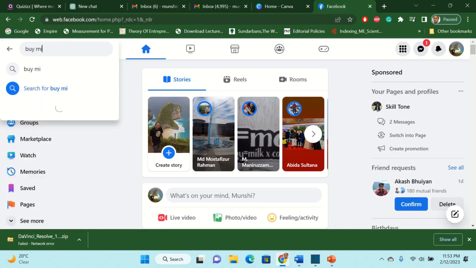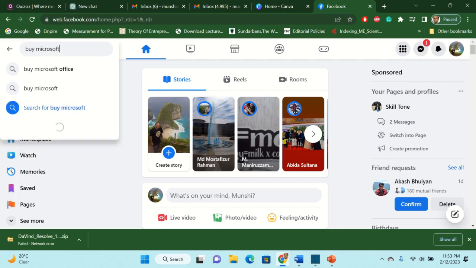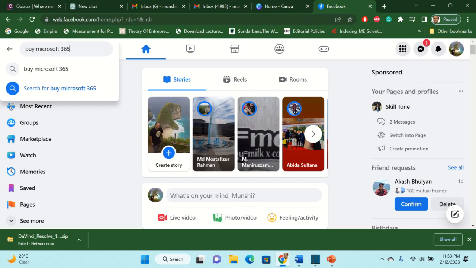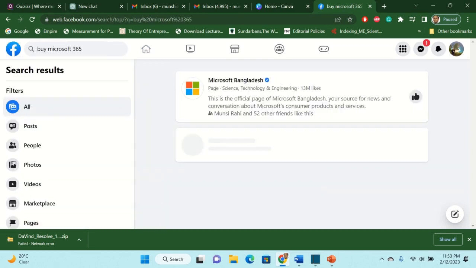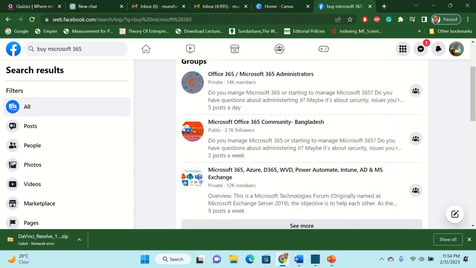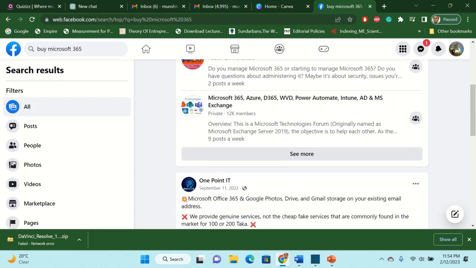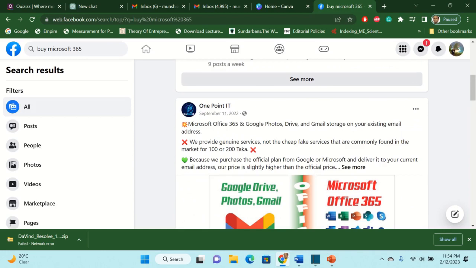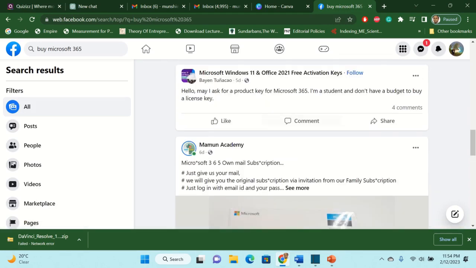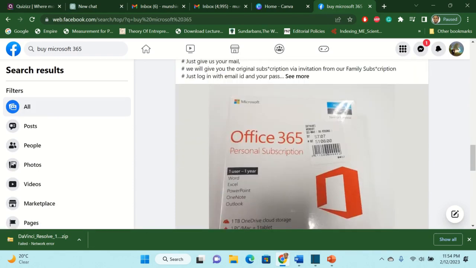The other way is that many digital marketers are selling Microsoft 365 on Facebook. In the Facebook search box, you can write, I want to buy 365 Microsoft version. You will see there are many organizations selling Microsoft 365 at a very cheap rate. Just buy it, download and install it on your computer. That's it. Okay. So this is the downloading part.